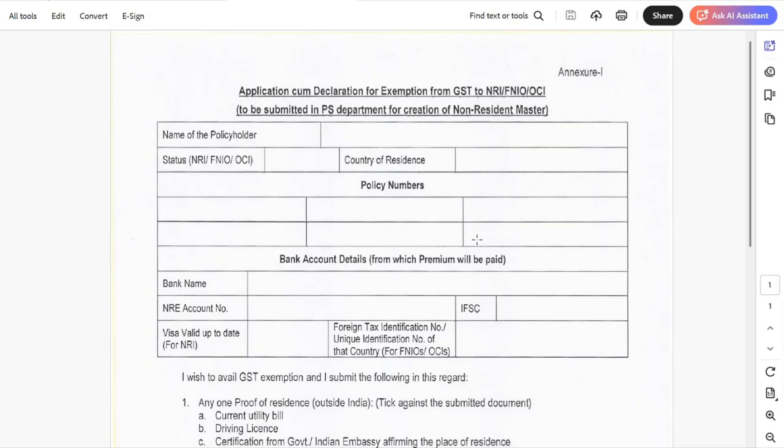So first, let me describe the benefit. If you convert yourself to OCI or NRI, whatever you say, you are not going to pay GST on your premium policy. So some financial benefit you are going to get. Having said that, again, it's a good thing that you have your data updated. Okay. Now, how I got it done?